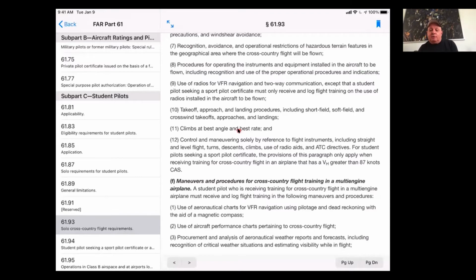So that's my 14 cents on it. So climbs at best angle and best rate. Also, the other thing you have to do is takeoffs and landings, including short field and soft field. So now you have to do short field, soft field. You didn't have to do that for soloing a student.